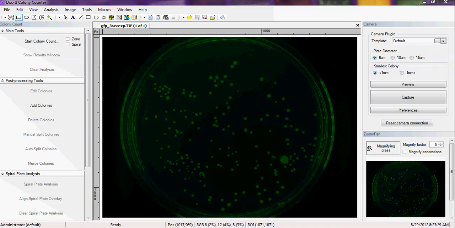Here we can see the main screen of the Doc-It Colony Counter software package. Doc-It Colony Counter is the software used to capture images from the ColonyDoc-It, as well as to perform analysis on the captured images. So let's begin with an overview of capturing an image.